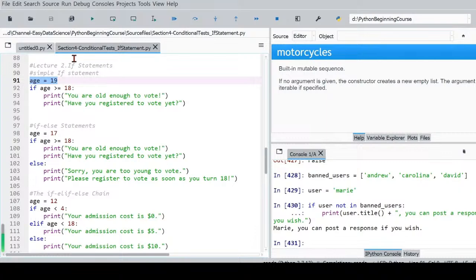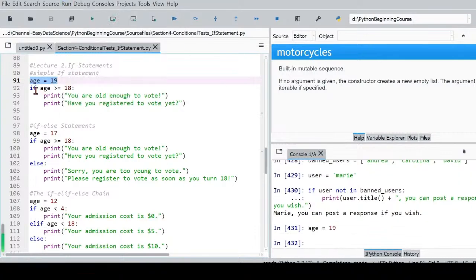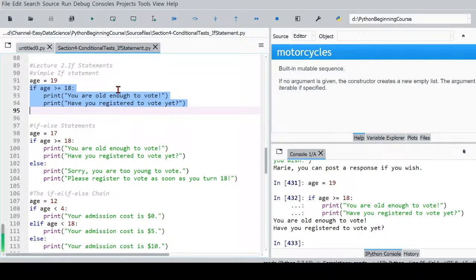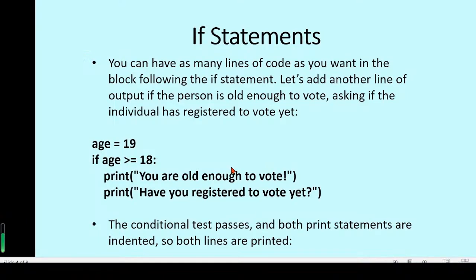So you can assign age is 19. We can test this. Because it's older than 18, these 2 statements are run. You can have as many lines of code as you want in the block following the if statement. So let's add another line of output if the person is old enough to vote, asking if the individual has registered to vote yet. So these 2 messages will be printed out.